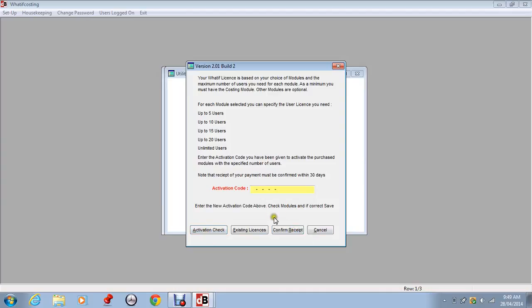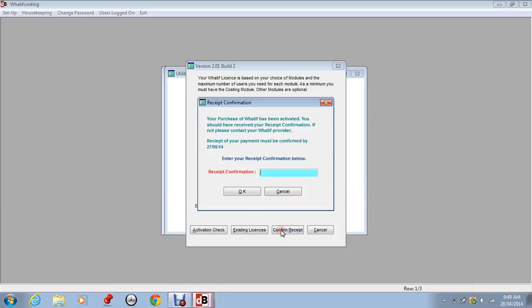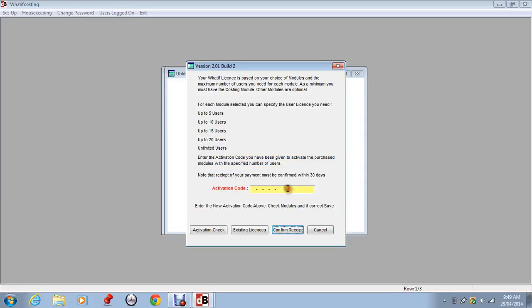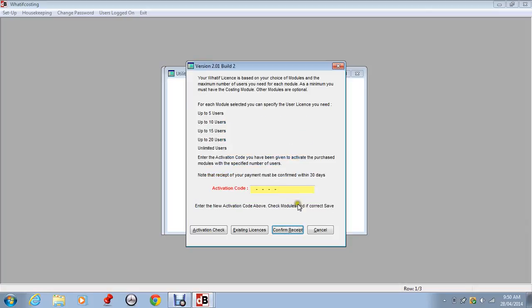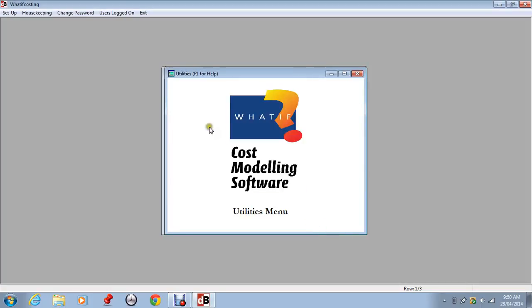Once you have activated the system, you need also to get a receipt confirmation, that is, that the system has been paid for. You will get that receipt confirmation from your provider when he receives payment. Meanwhile, you can cancel out of there because you have a date before which the system will work, but unless payment is received, after that date the system will not work, and that is when you can get the code. So we'll cancel out of there, and that concludes this tutorial.